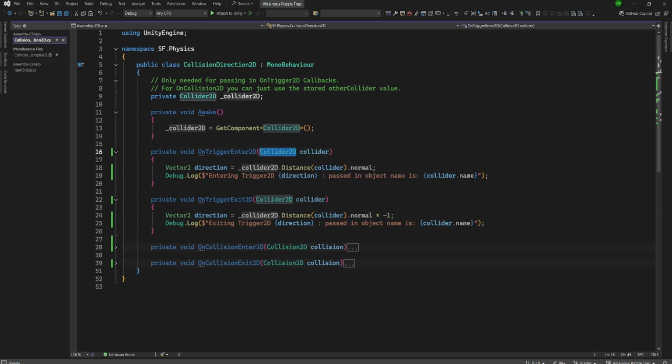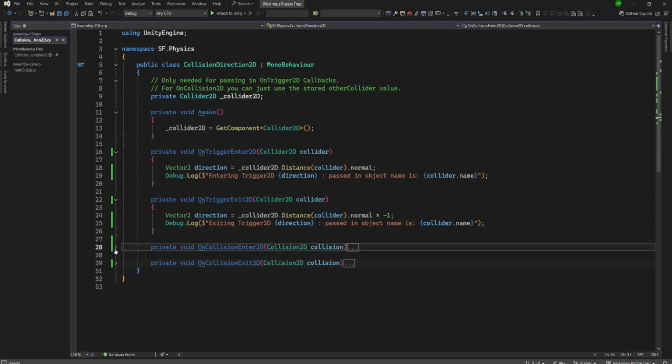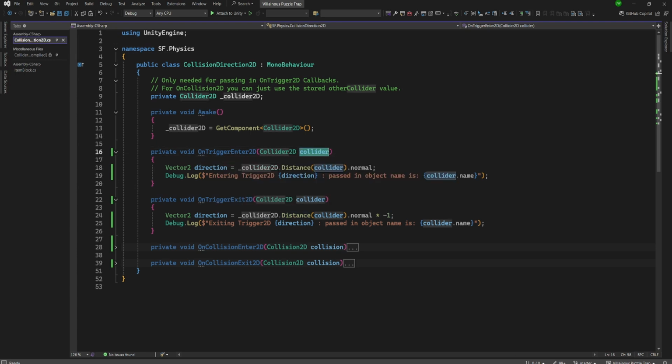So with the Collider2D, you don't have the other collider variable. So what you need to do is a GetComponent and get the collider that's attached to your game object. So this would be the item block's collider, for example. You just say the item block's collider and call the Distance function on that, and then you pass in the collider that is being pushed into the OnTrigger callbacks, and you just get the normal from that. And that's how you do this inside of OnTrigger.